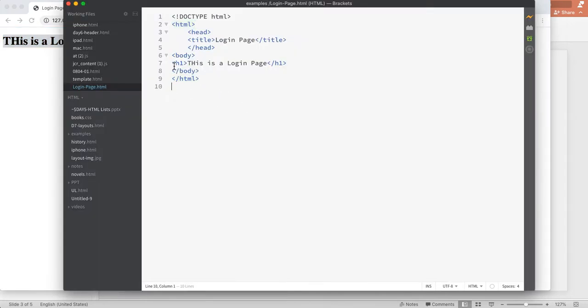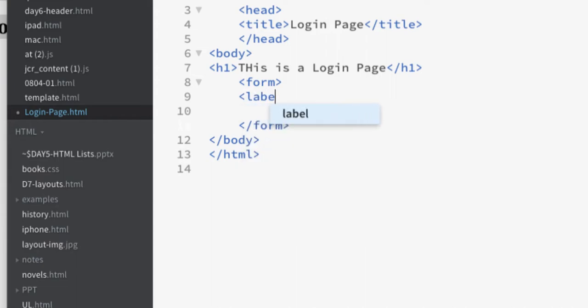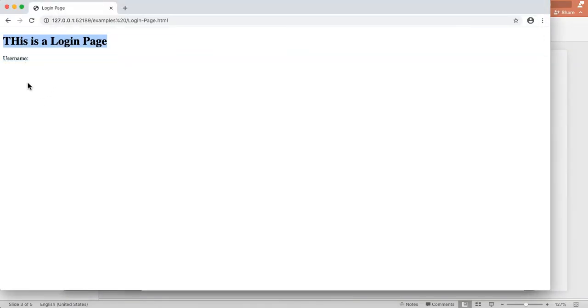Now we'll come back here and create a form. To create a form I need to use form as the element. Inside the form you need to design your input elements. First we will create a label as username. Label is the element which is used to create labels or side notes, side headings. If I save this, you can see that it is showing username colon, but there is no text box on the right side of username.